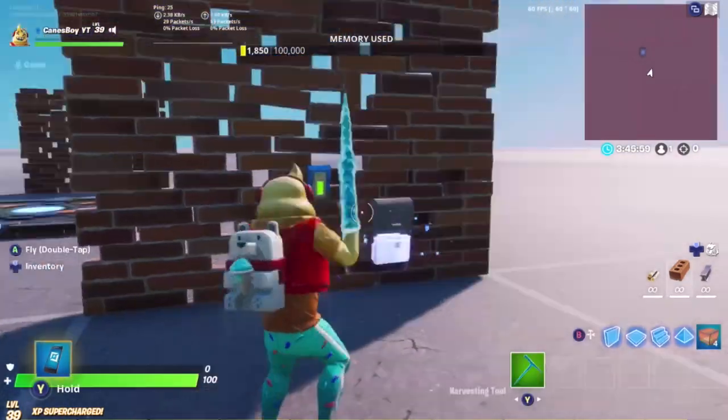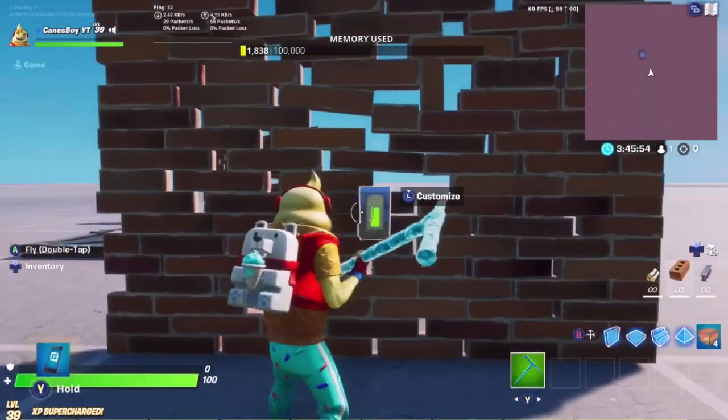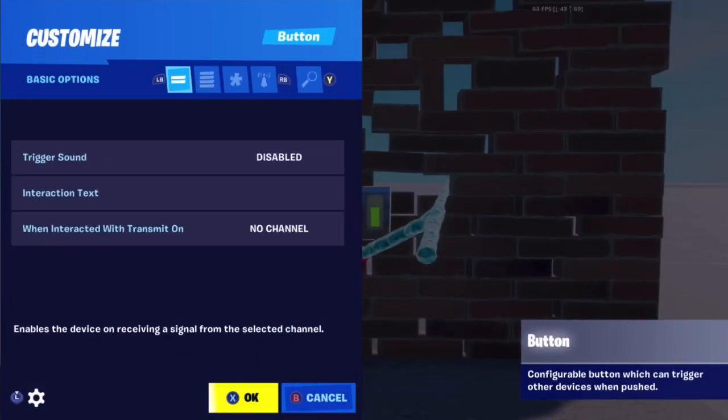You can place it against the wall and make it all nice and neat. It could be any wall you want. It could be a gallery wall. It could be your own wall. It doesn't matter. Press customize.